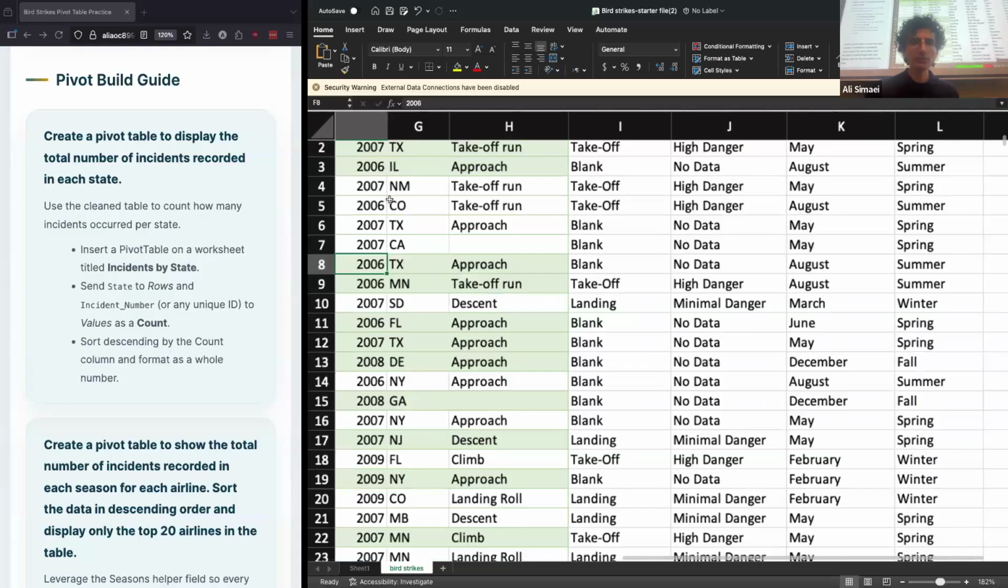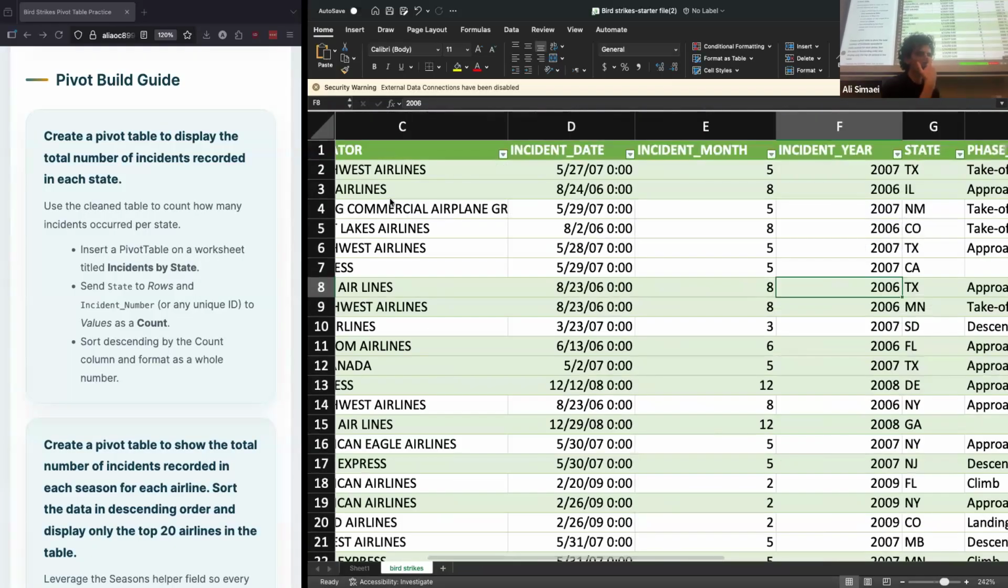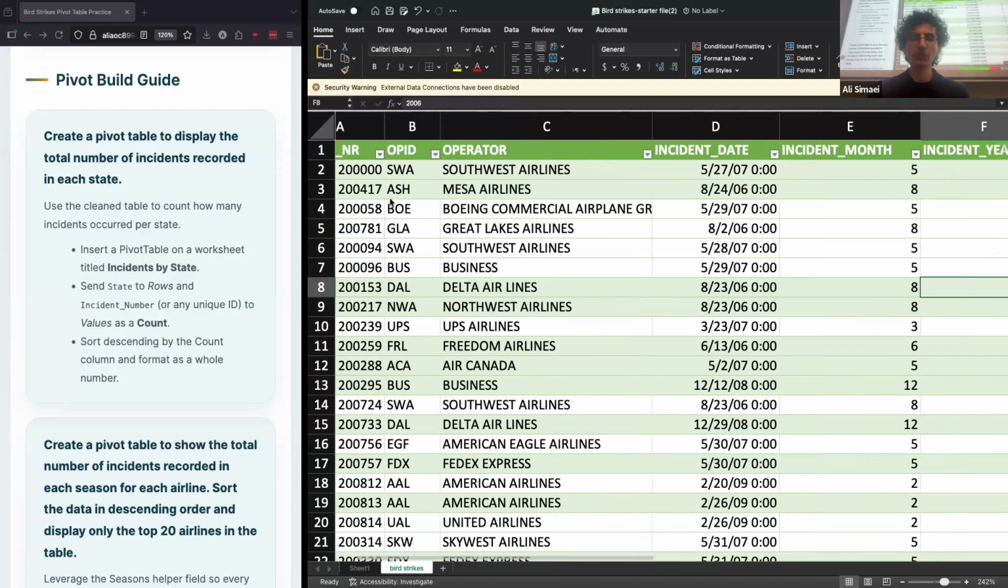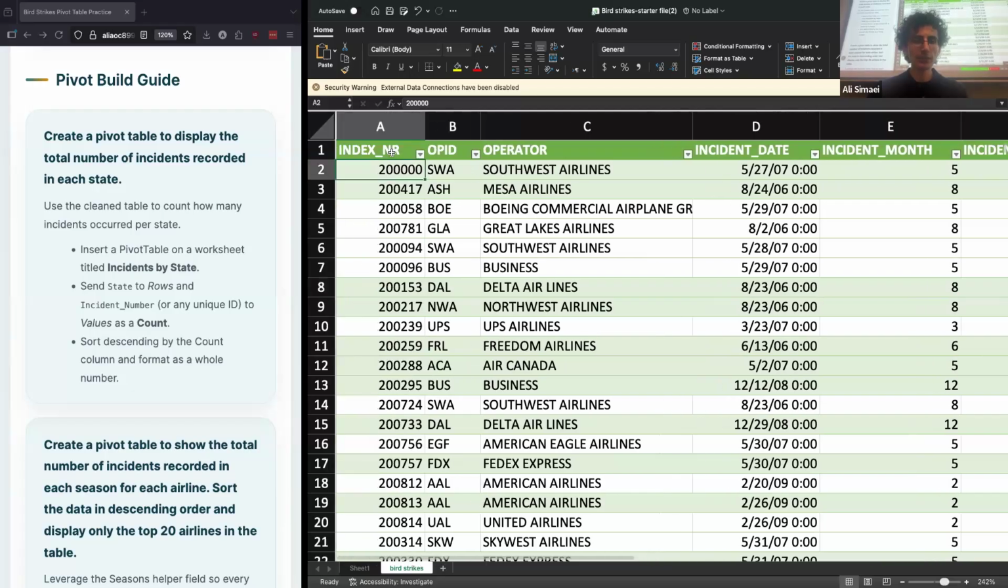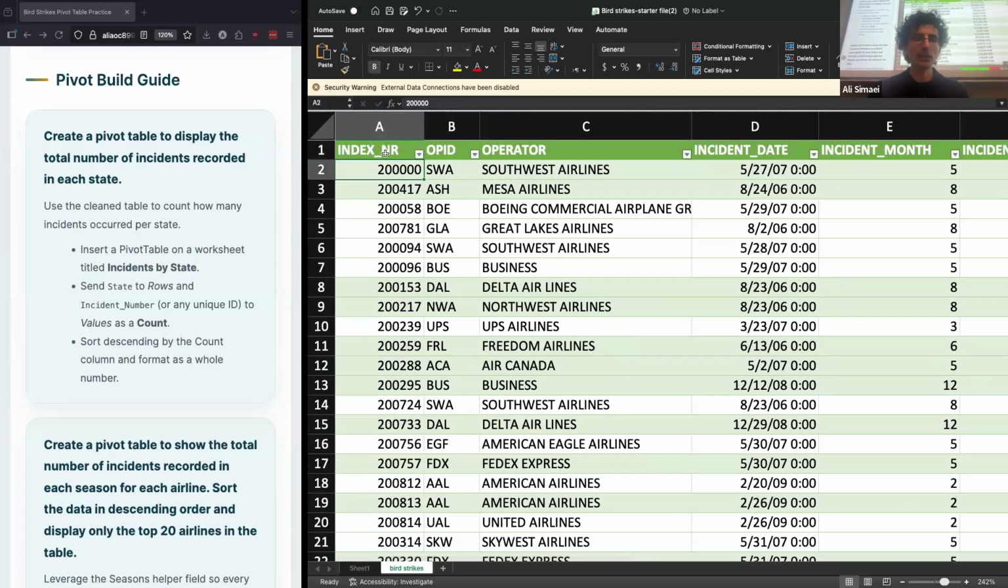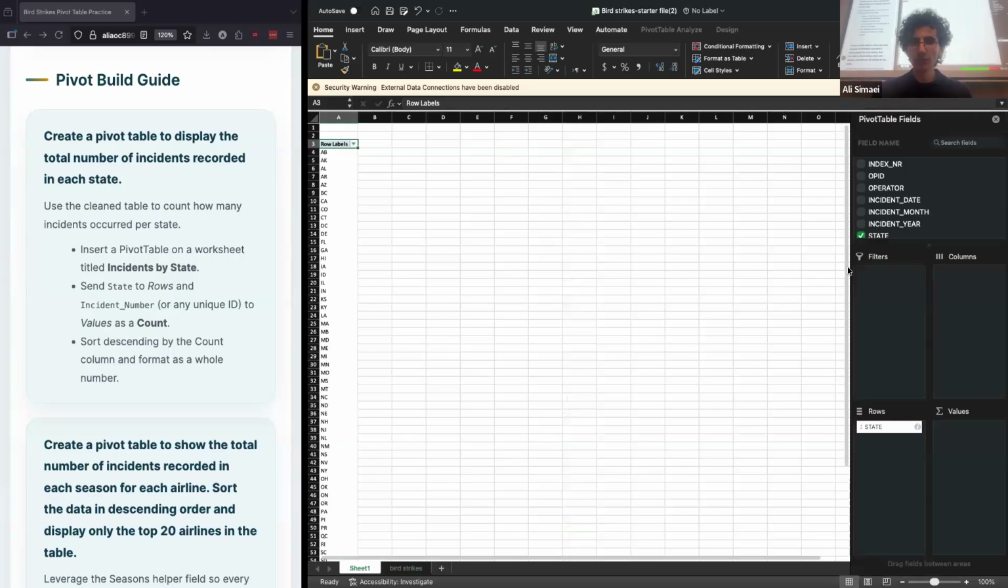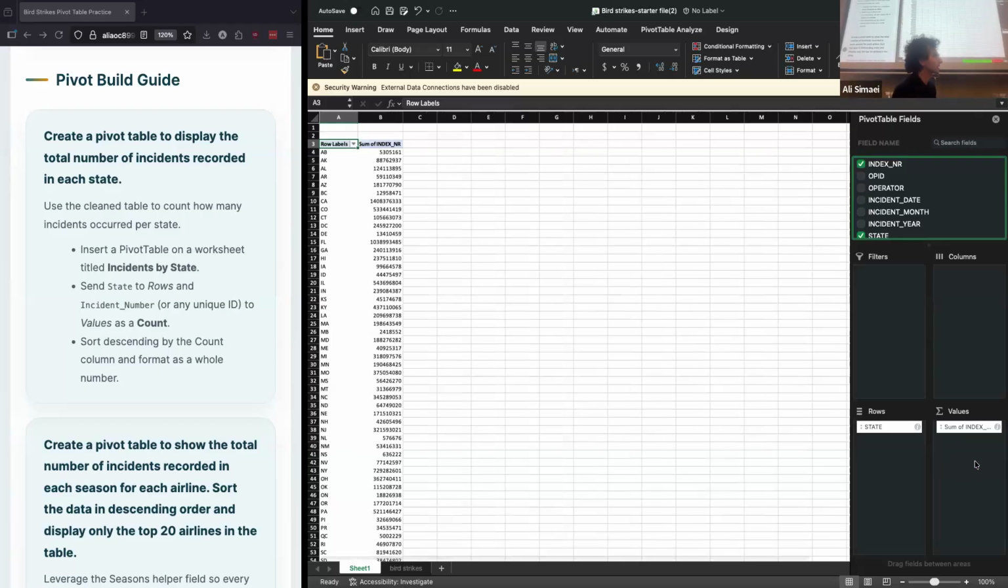Like we said, if we are counting the records related to a specific category, usually we use a column that uniquely identifies every record in the table. In this case, we can see that Index NR is a number assigned uniquely to every incident. So let's use that, drag it to values. That's where we always drag the columns that we use for calculation.